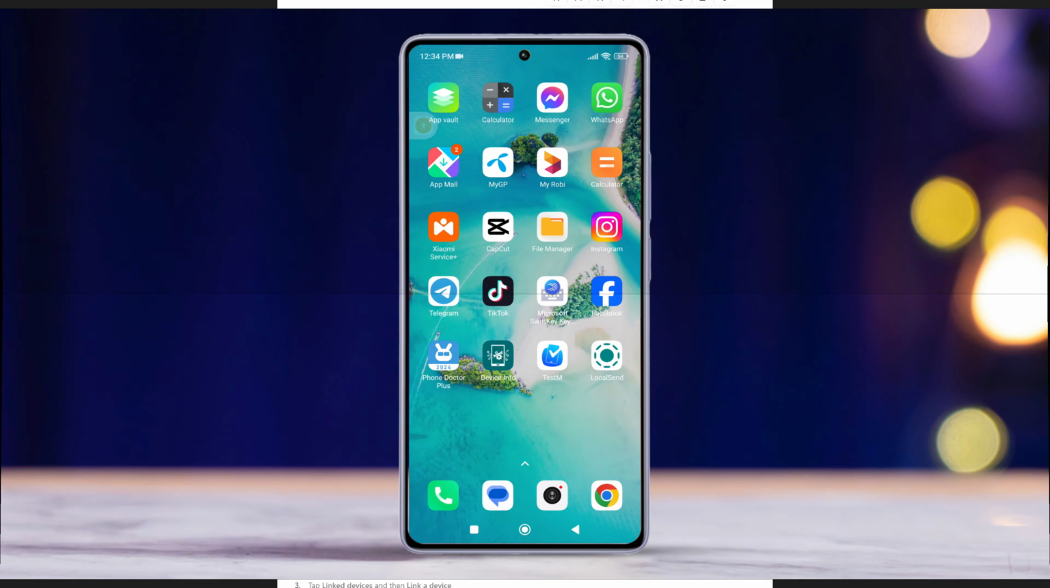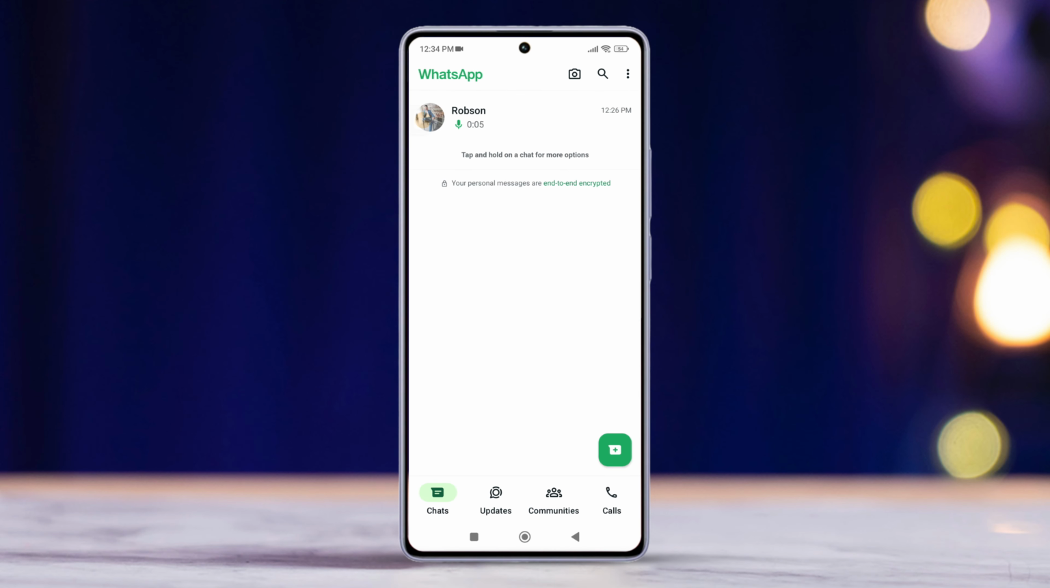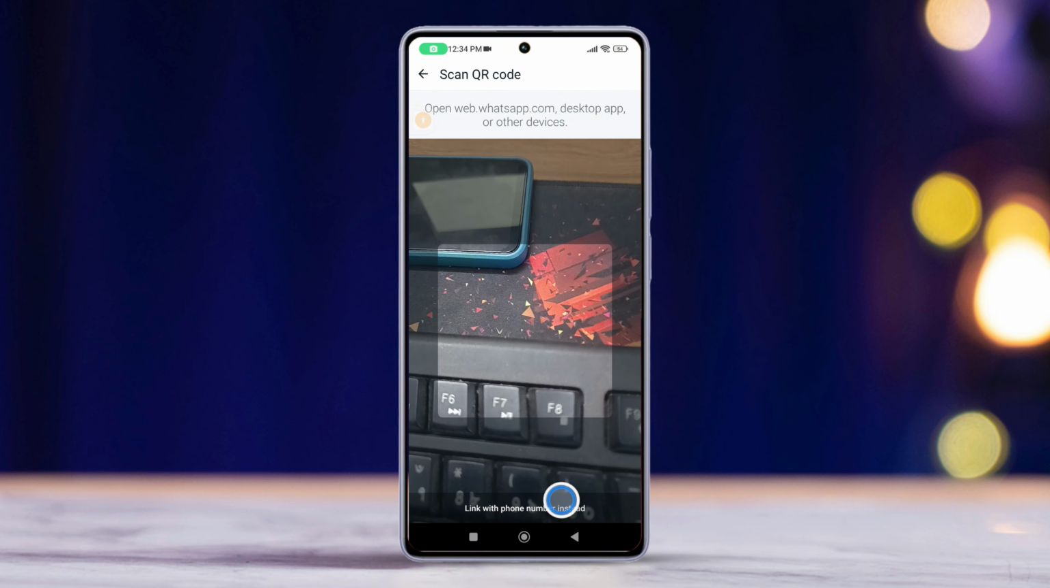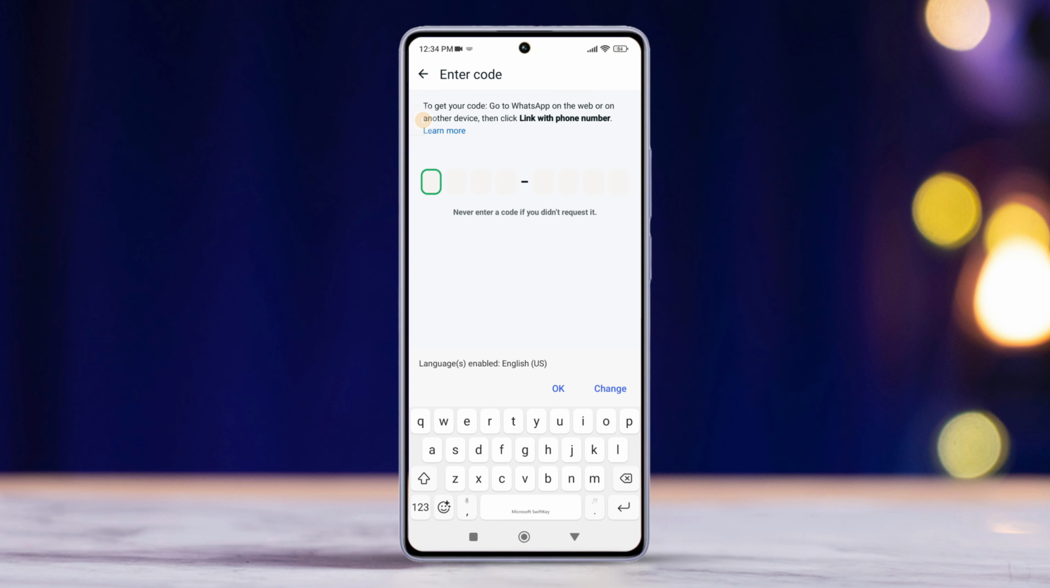Now, grab your phone and open WhatsApp. Then tap on the three-dot icon, then tap on Linked Devices. After that, tap on Link a Device. Now tap on Link with Phone Number instead from the bottom of the screen and enter the code from your PC. After that, you will be logged into your account.